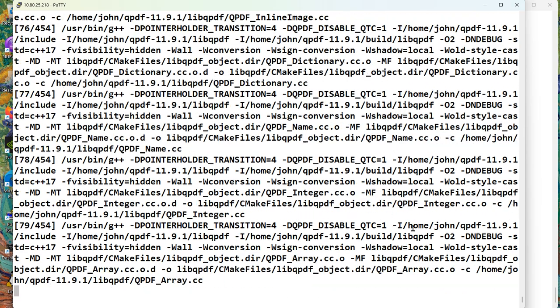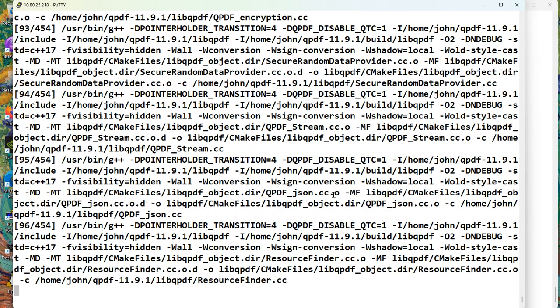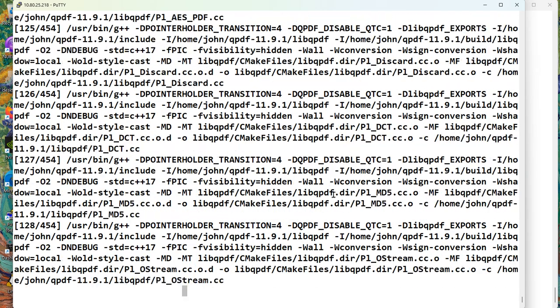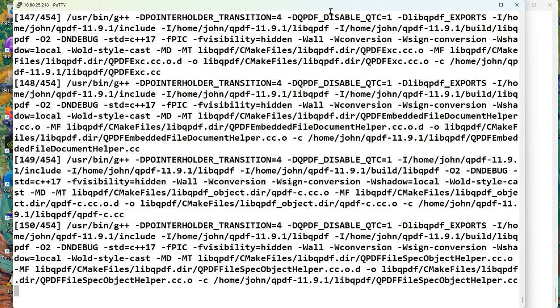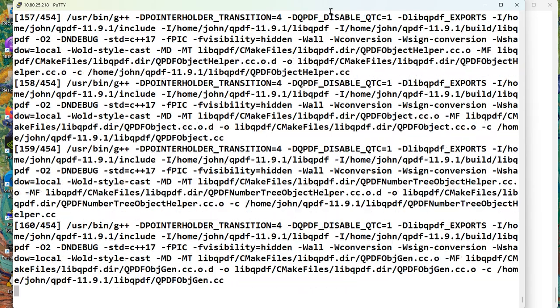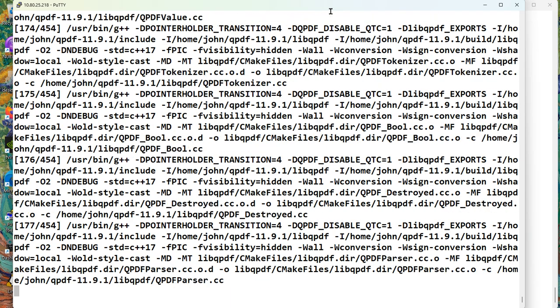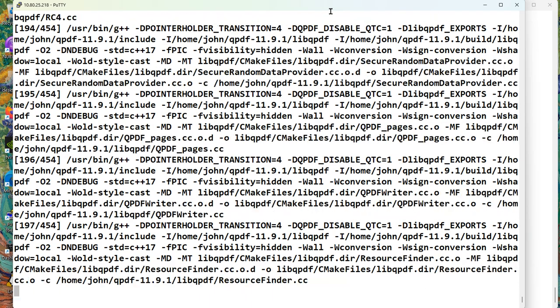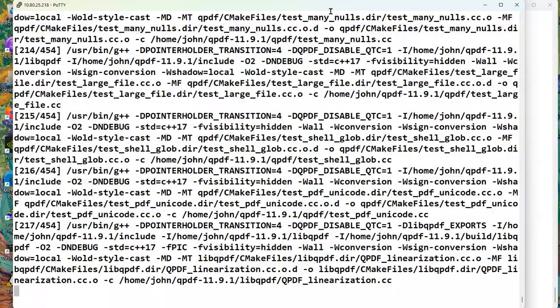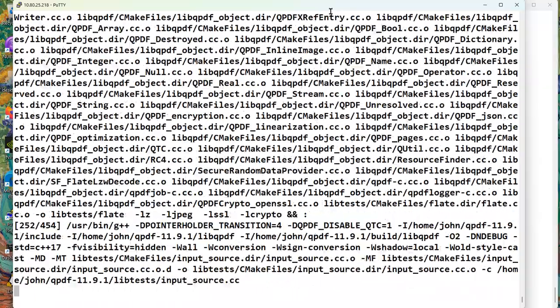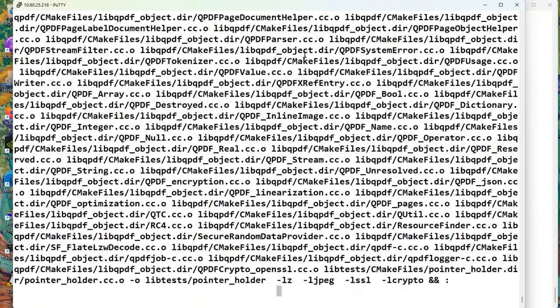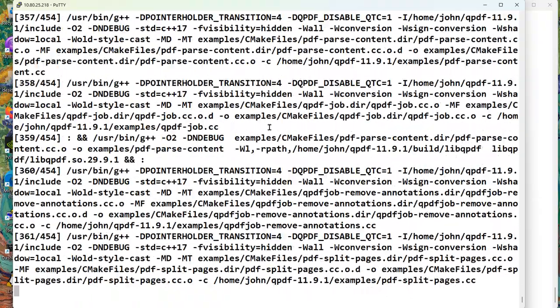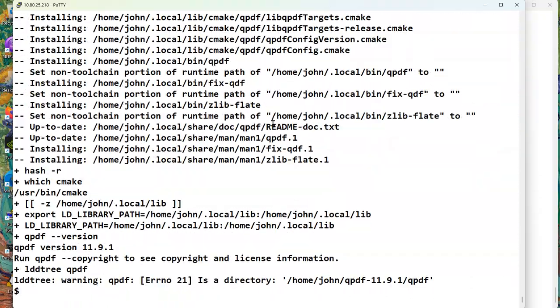Some people worry that printing out all this stuff is going to slow things down. You know, it's not really going to slow down much. Maybe 1 or 2%. Not much. The slow part, of course, is the C++ compilation. C++, like Java, is slow.